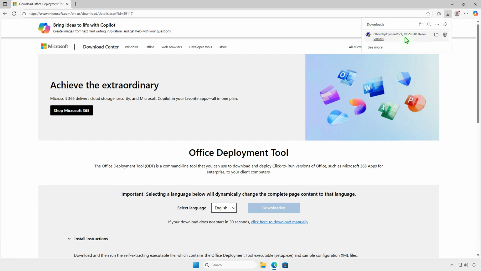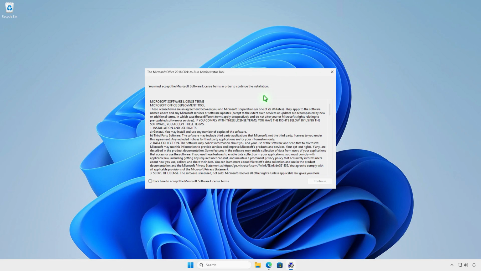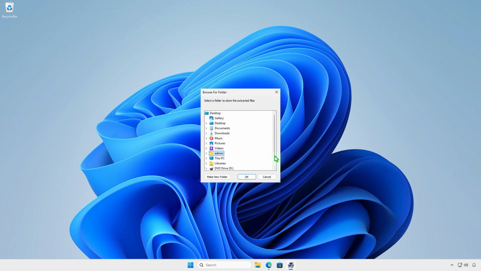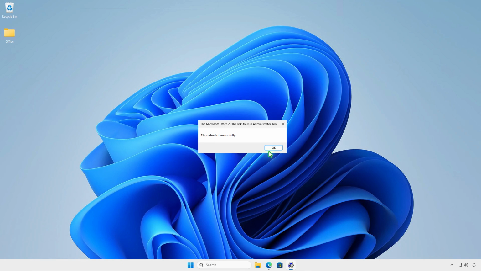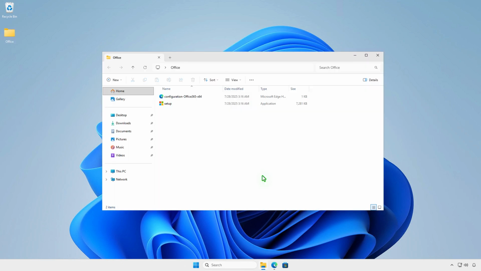Open the downloaded file and extract it to a folder on your desktop. You will have a setup file and an XML configuration file. Let's delete the configuration file, as we will create a new configuration in the next steps.